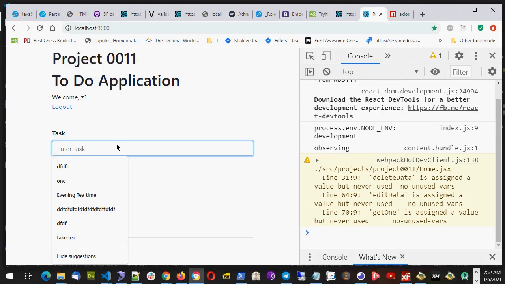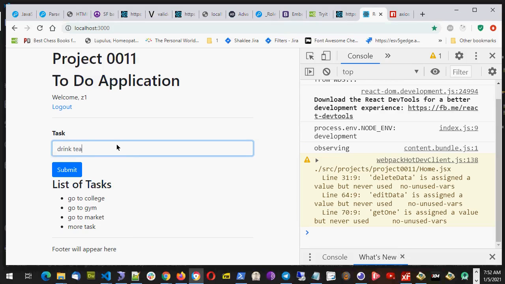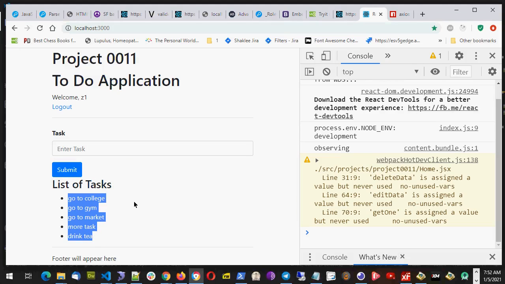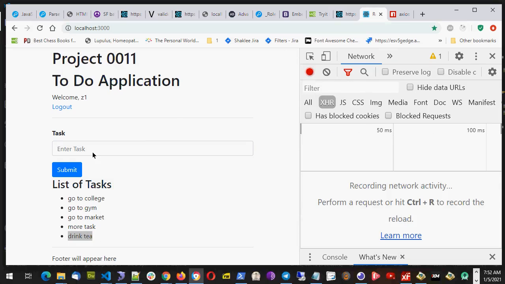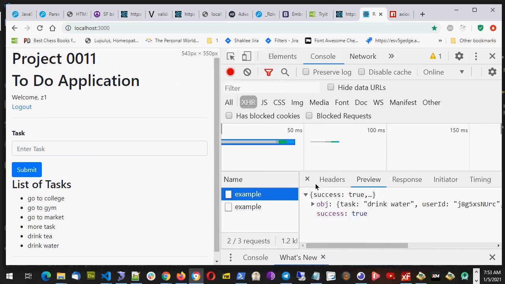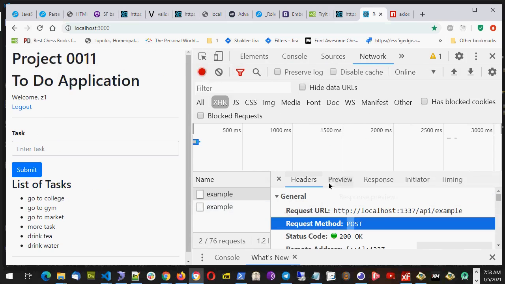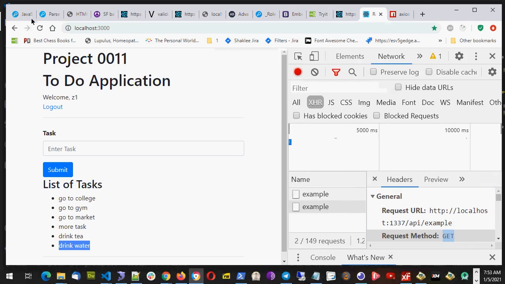So for example, I will put some data, drink tea. As soon as I click submit, it will appear here in the list of tasks because it is added and then calls the get call. So I'm getting the get call here, if you see in the console.log. I will add more data, drink water, for example. You'll see the first call is the add one with the post method, and once it is done, we are getting the get call and we are getting the results back here.